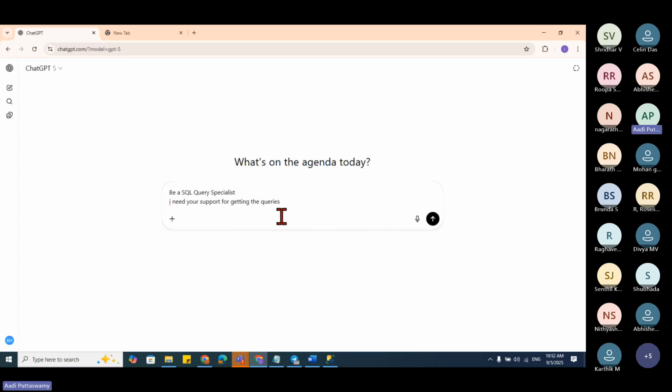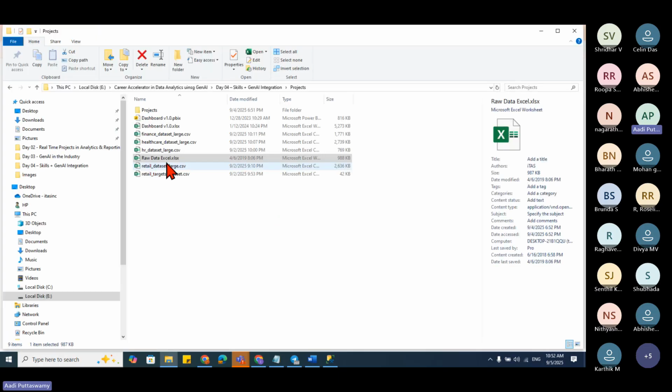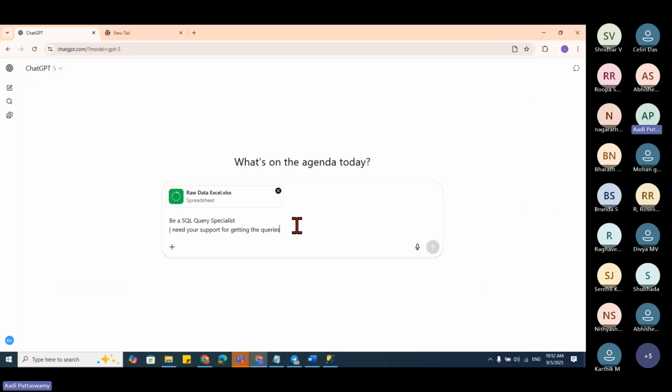Now, when I mention this, how will ChatGPT know about the data? What I'll do, I will drag this data and put it here. I can do this previously also. Now it has this data. I'm saying I need your support for getting the queries using the data attached. Everything I'm giving in simple English, but writing queries is something different; technically, you have to do that. I'll tell you when you come to this course. There's something called prompt engineering. I'll explain that.